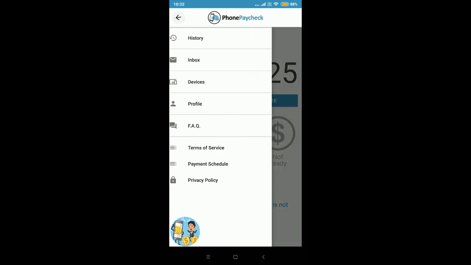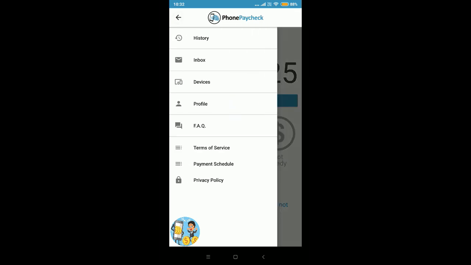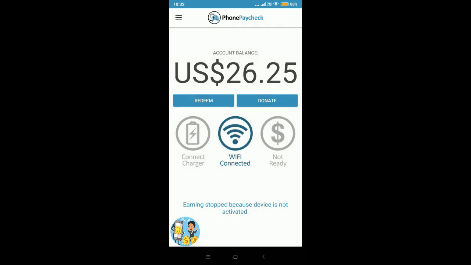August 2017. So whoever registered after August 2016-17, they are not eligible for using this app. Here you can see profile and other details.